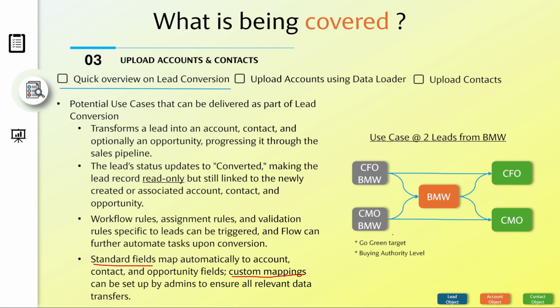So let's say, for instance, as part of the event, we are capturing the Go Green target for a particular company, and we're also taking into account what is the buying authority level of this guy. Like, can this guy approve $1 million sales or $10 million sales? So some of the custom attributes we're capturing, let's say, as part of our lead generation activity. So when this lead is converted, we want to move this information to the relevant records. So for instance, the Go Green target is a company target, and the authority level belongs to an individual.